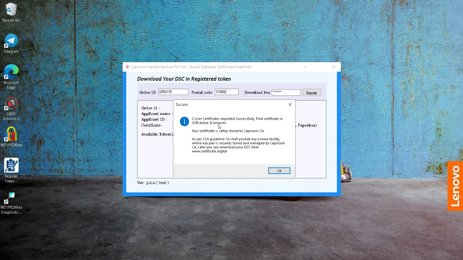We now have also provided a new escrow facility according to the CCA guidelines, in which we safely store your certificate on our servers and you can download it whenever you like from our website certificate.digital. I will click OK.